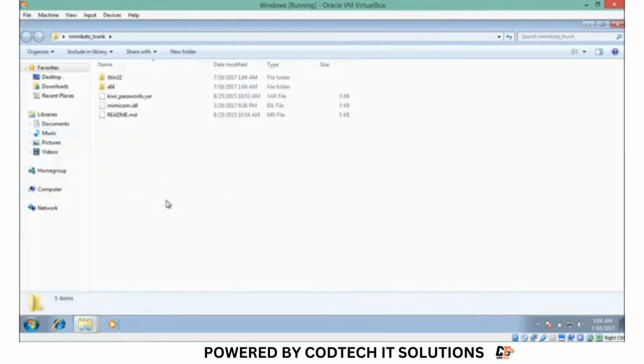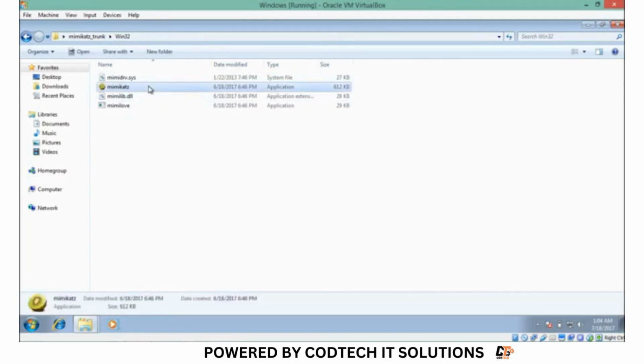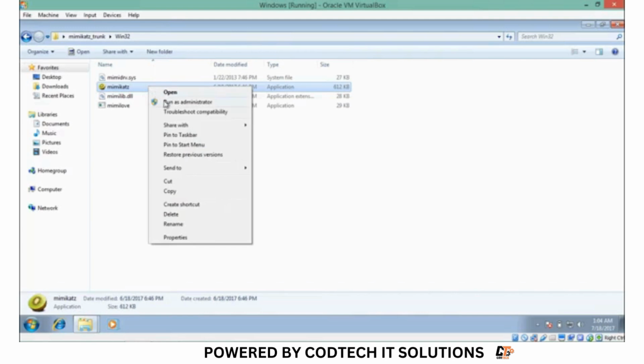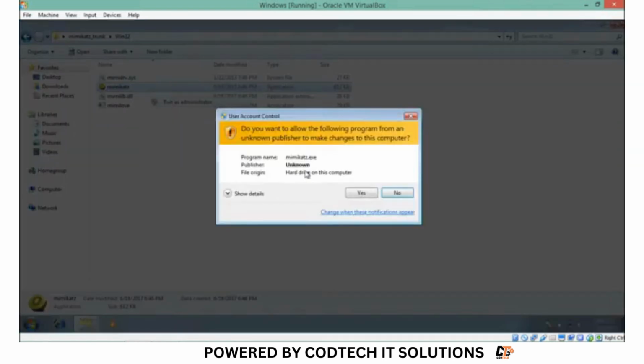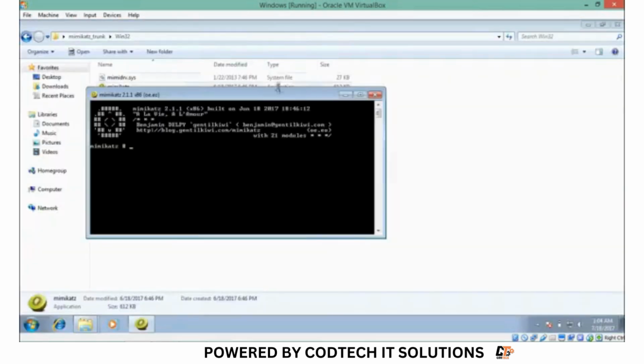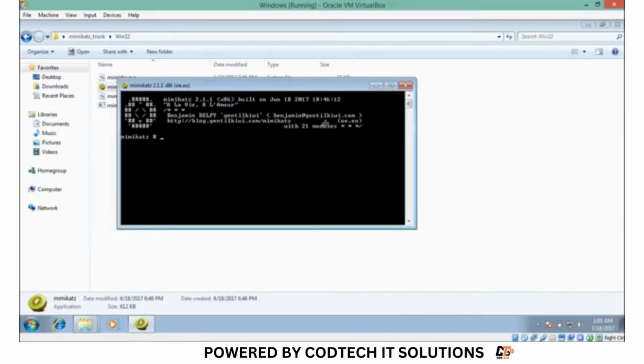Depending upon your system architecture, whether your system is 32-bit or 64-bit, you can download one of them. Let me open this one, Win32, because my system is a Windows 32-bit operating system, and here you can see the Mimikatz application. In order to run this application, we have to run it as an administrator. So click over here, and it looks similar to the command prompt. You can see here the same command prompt.